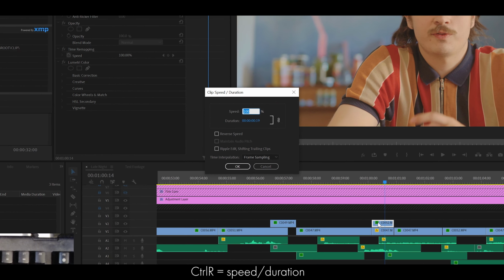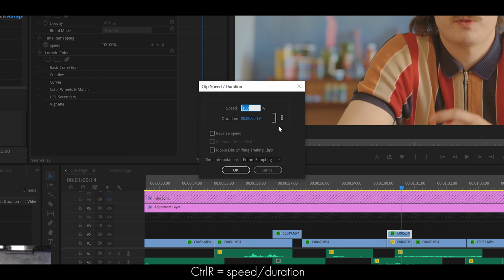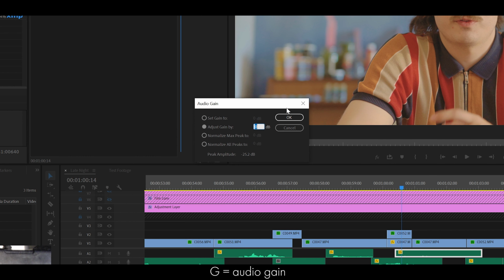Control R is another one that comes up really often. That brings up your clip speed and duration for slow-mo, for time lapses, things like that. That comes up quite often. G will open up your audio gain on any audio track.